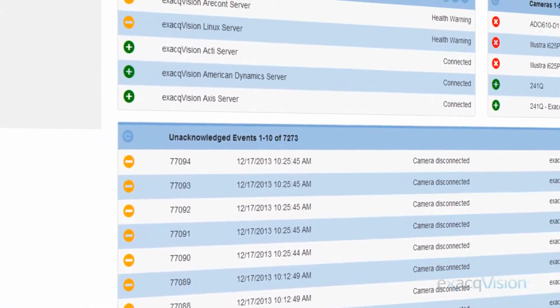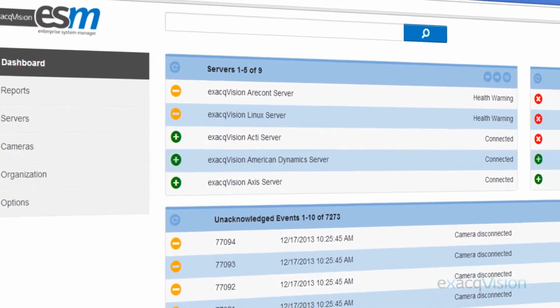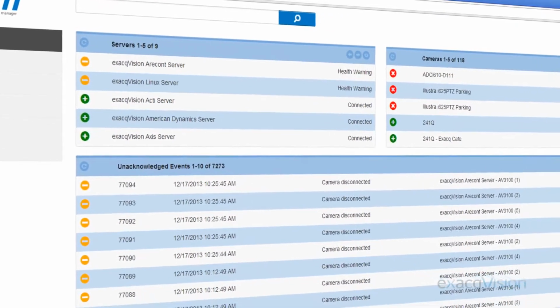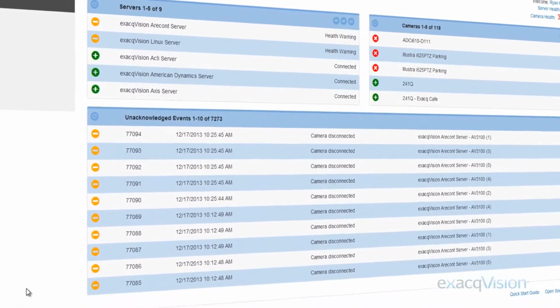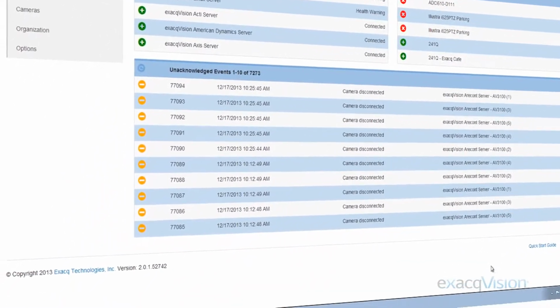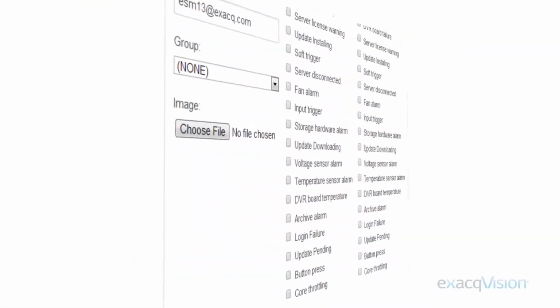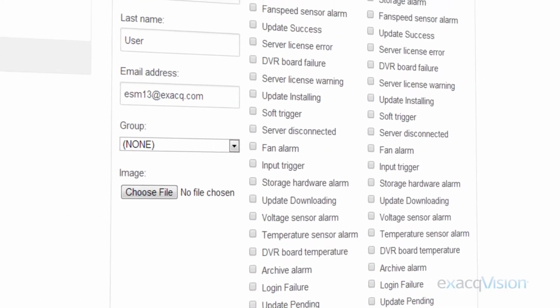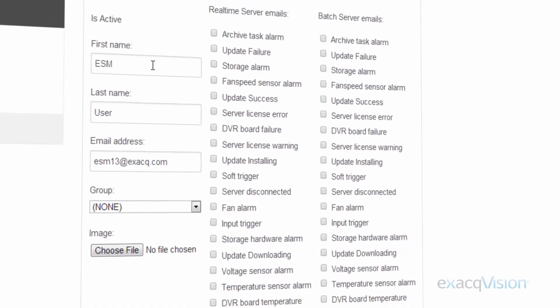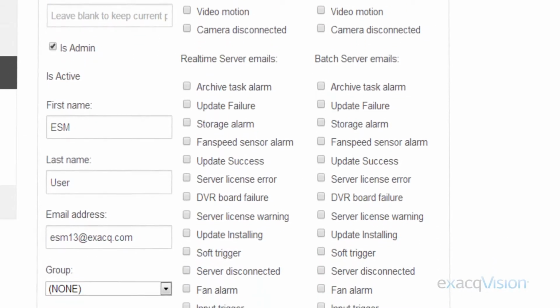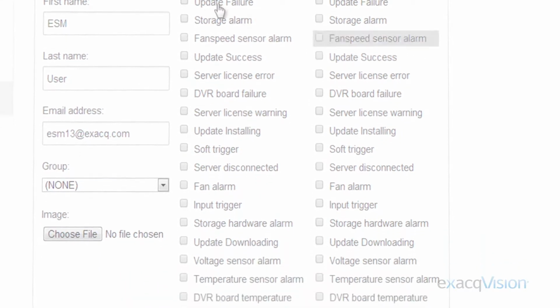ESM constantly monitors the health of all Exacq Vision Enterprise reporters, freeing administrators for other tasks. ESM then summarizes health information into a dynamic, easy-to-use dashboard and a powerful email notification engine that ensures information is at the fingertips of the administrators when they need it most. Let's take a look at the major features of ESM.